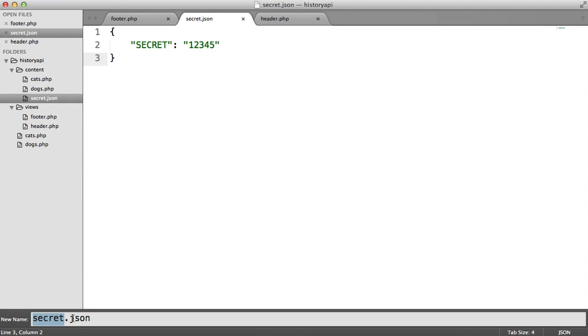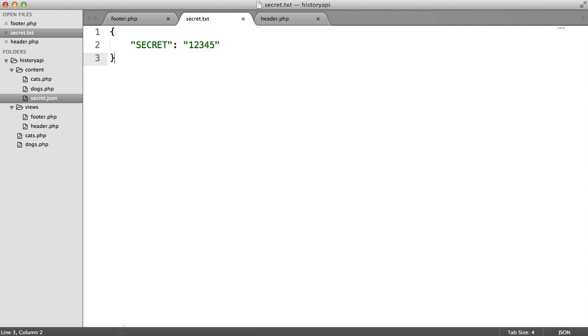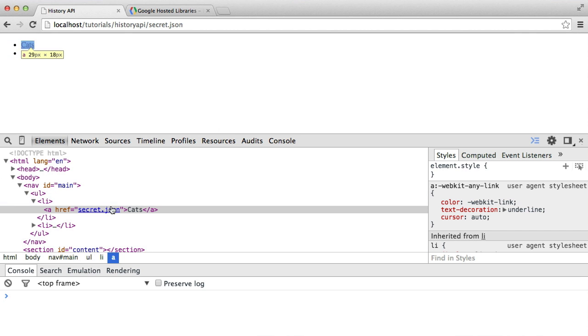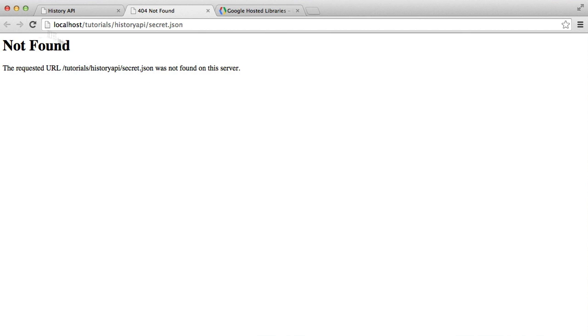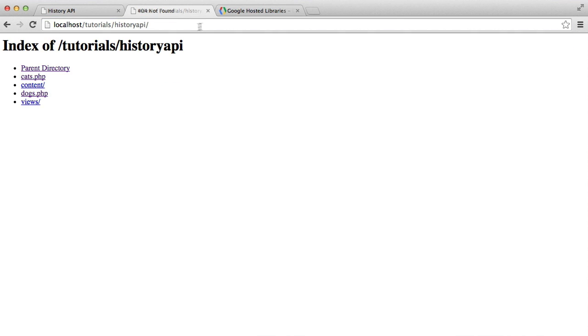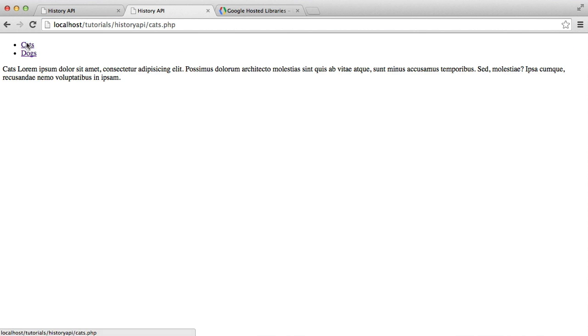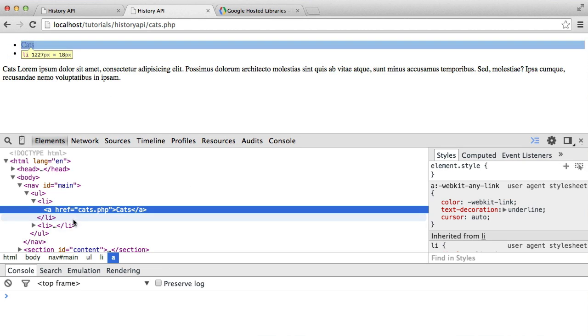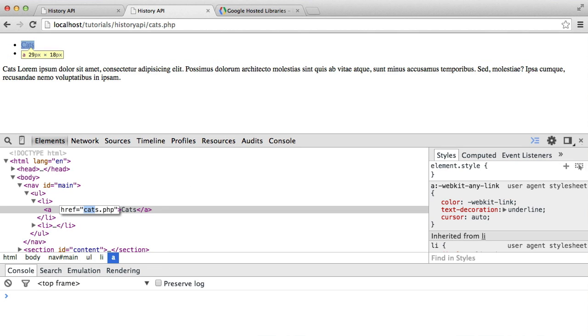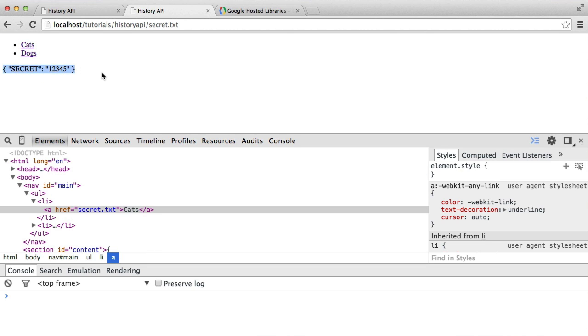Let's just rename this to txt just so we can play around with this. And let's change this to txt. Oops. Let's go back here to cats. So we are going to modify the href here to secret.txt. When we click on that, we get that content through.